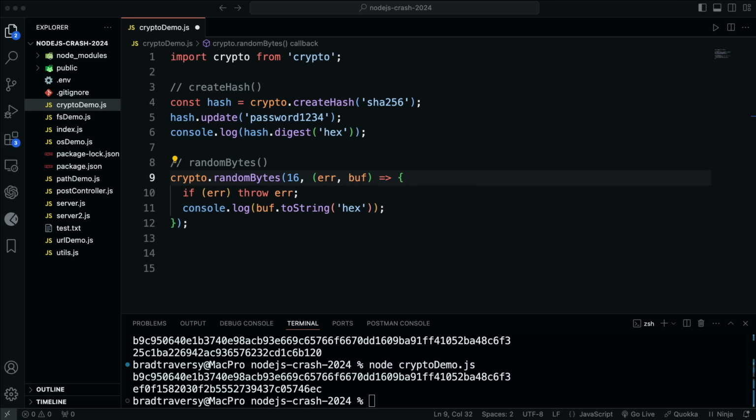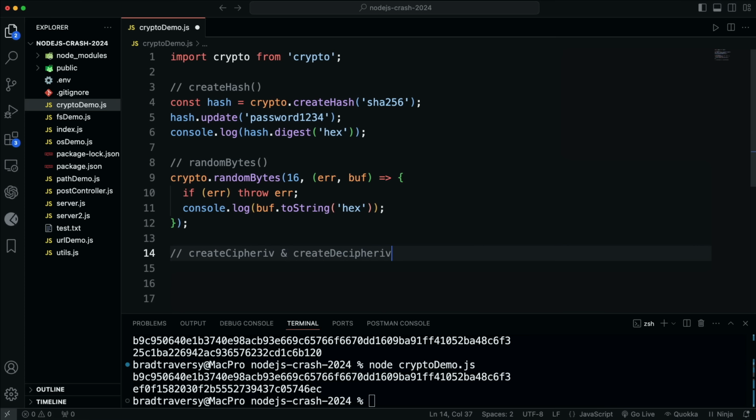Now, I think I should just paste some of this in because it's kind of long. I don't want to type it all out, but I want you guys to know how it works. So we're going to be using two different methods. The first is createCipheriv. And actually, I think it's lowercase. Yeah, createCipheriv, and then createDecipheriv.